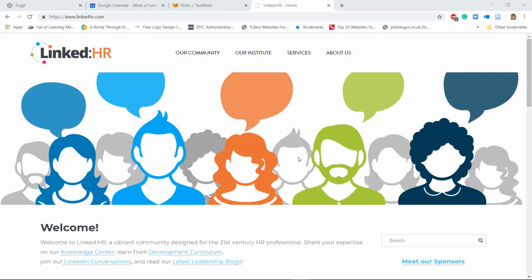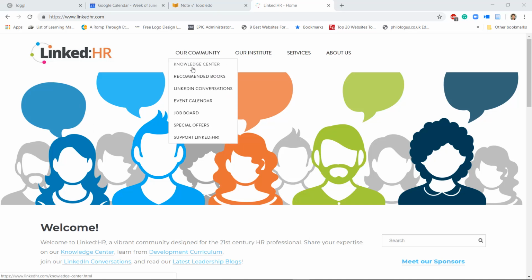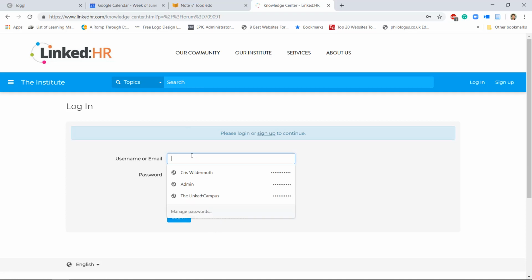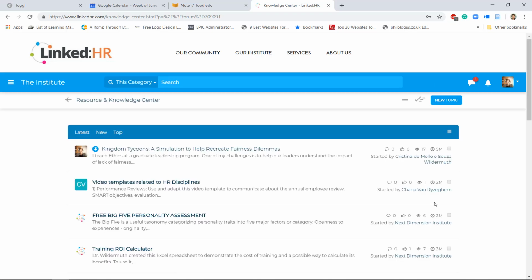So when you get to the linkedhr.com page, you get to this center page here, and I'm going to recommend that you first go to the Knowledge Center. Now, when you go there, if you haven't yet signed up, you just click on Create an Account so as to have your account, and that's the only time you're going to have to do that. I've already done that, so I'm just going to get into my account and log in.